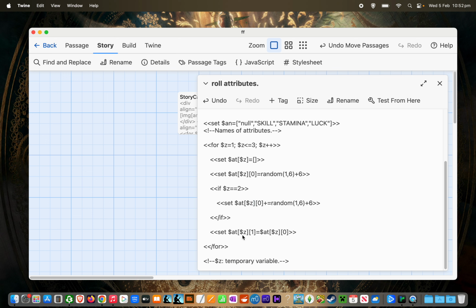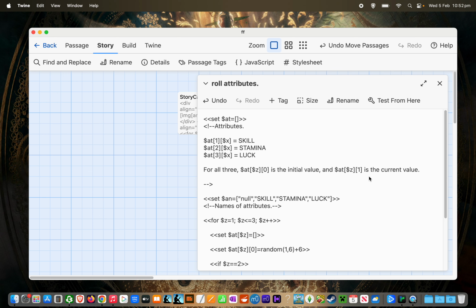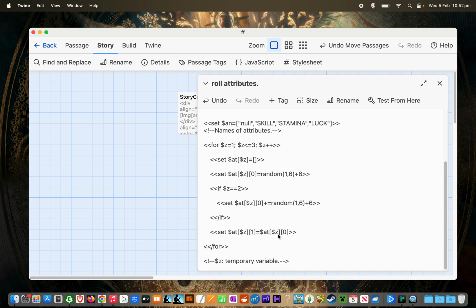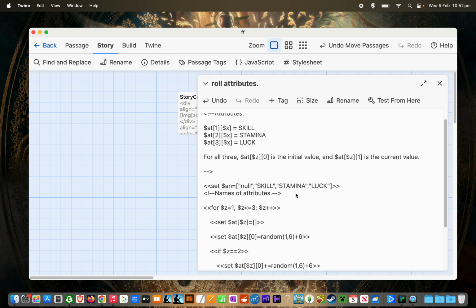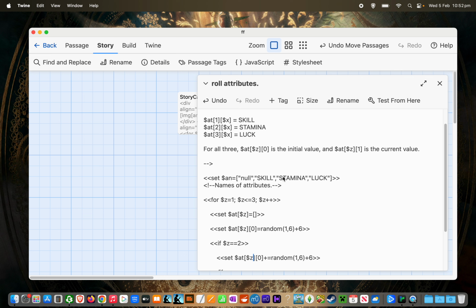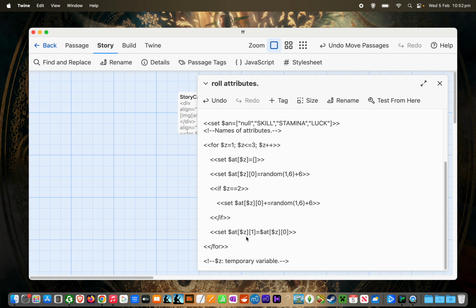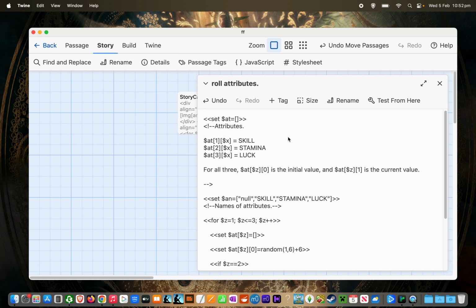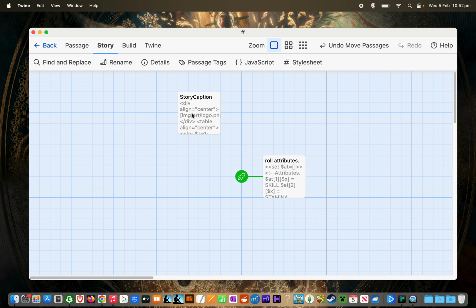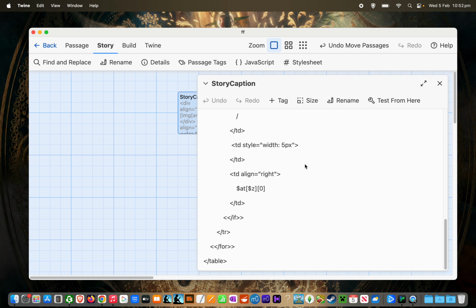Then we set $AT[$Z][1], which is the current value, to be equal to $AT[$Z][0], because obviously at the start you are on full values. Your stamina is its maximum and your skill and luck are at their maximum. And that's it. That's how we create a basic or standard Fighting Fantasy character. Then we have to tell the user that we've done it. So this is what this is.